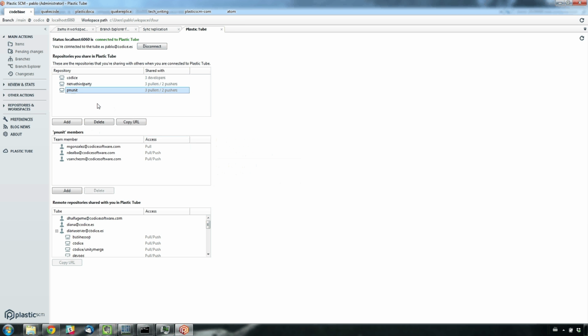There are two important things here. People can only access my repositories if I share them with them. Otherwise, they are not visible to them, right? So there are two things here. First, you have to create what we call a tube, which is, okay, I let Miguel connect to my machine, and the second thing is I share a repository with them. If I don't do the two steps, then he won't see anything on my side.